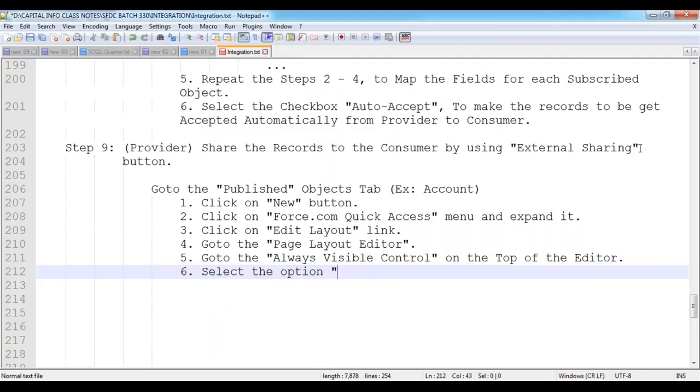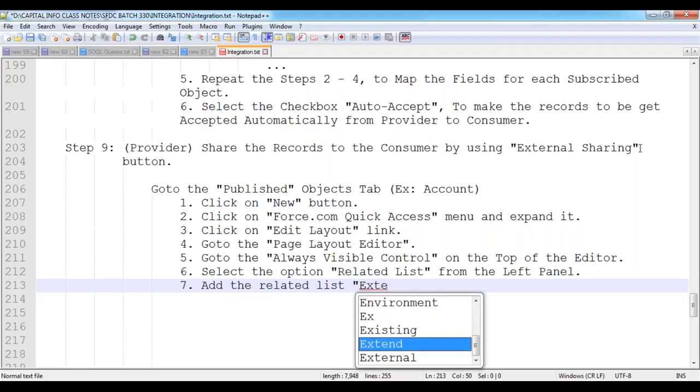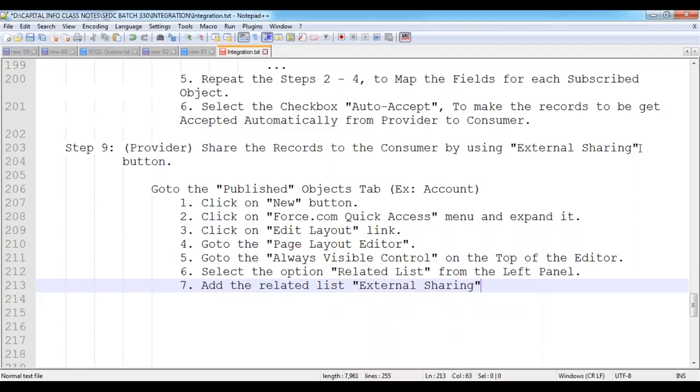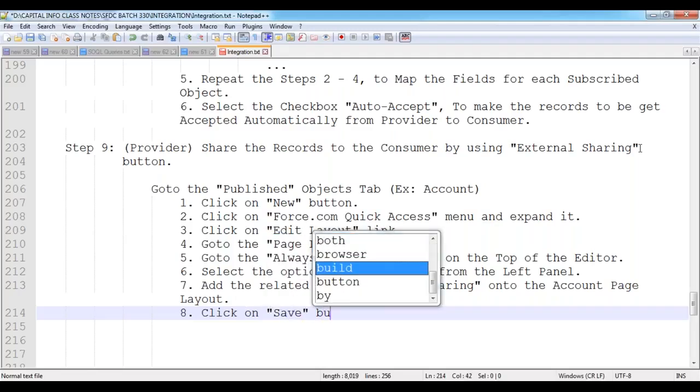Select the related list option from the left panel, and then add the external sharing related list onto the account page layout. And then click on the save button.